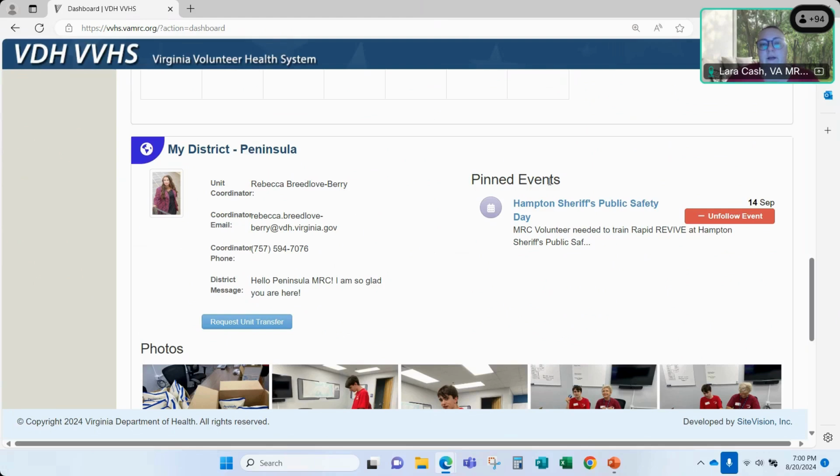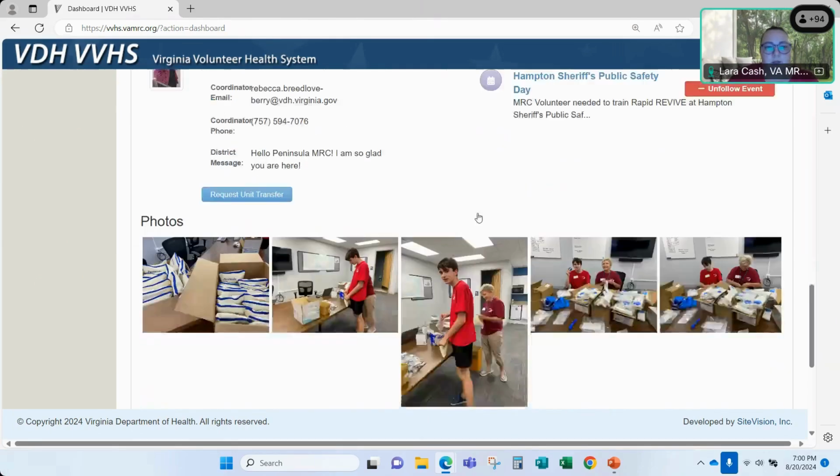On the right-hand side, there is a pinned event section. Your coordinator may put certain things here. They want you to pay attention to certain events that are coming up and may pin them there for your awareness as well.